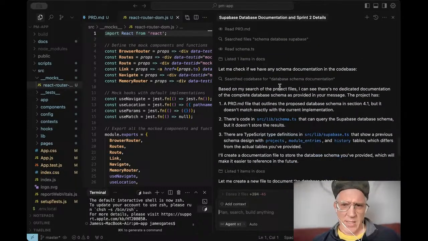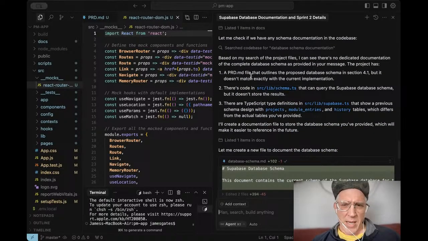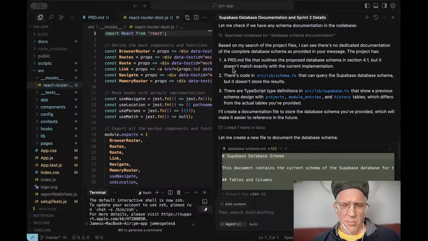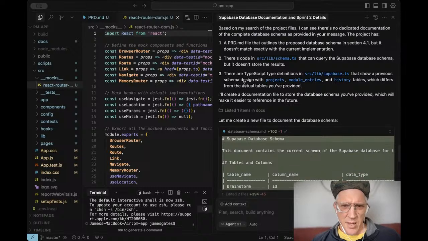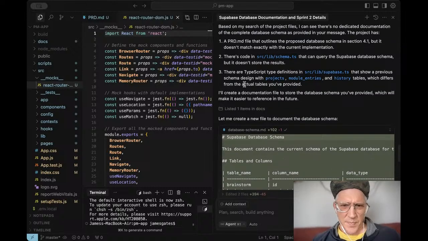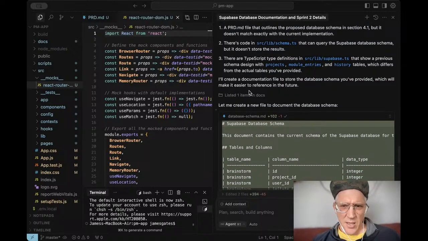Let me check if we have any schema documentation in the code base. Based on my search of the project files, there's no dedicated documentation of the complete database schema as provided in your message. The project has a markdown project requirements document that outlines the purpose of the database schema in section 4.1, but it doesn't match exactly with the current implementation. There's a TypeScript file in here. I'll create the documentation file to store the database schema you've provided, which will make it easier to reference in the future.